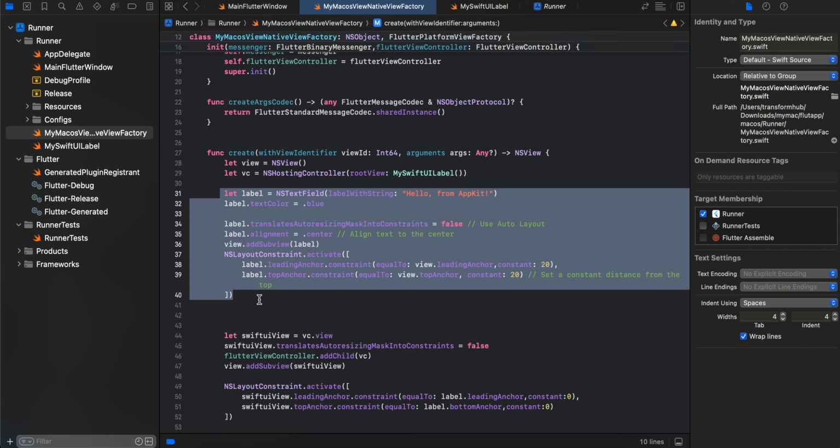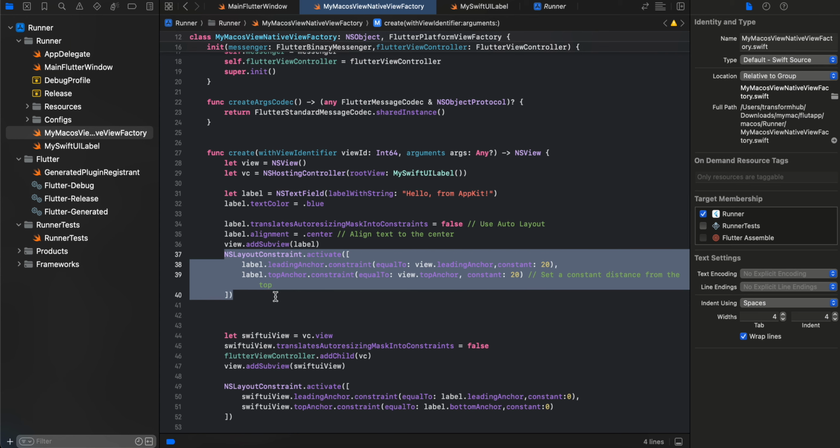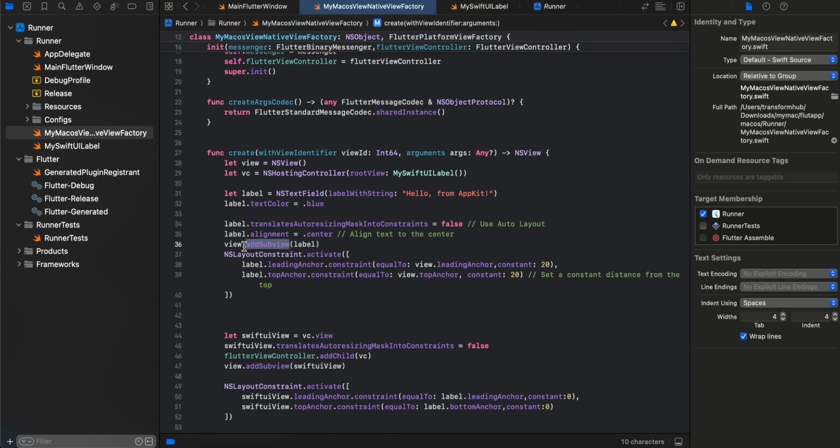I wanted to show you that it is possible to use AppKit along with SwiftUI as well. For AppKit to display a label or a text, you have to use NSTextField. I know it might sound a little confusing, but this is how it is. I have given it some text color as well, and translatesAutoresizingMaskIntoConstraints equal to false, so that I can use NSLayoutConstraint, and I have added this label to our view.